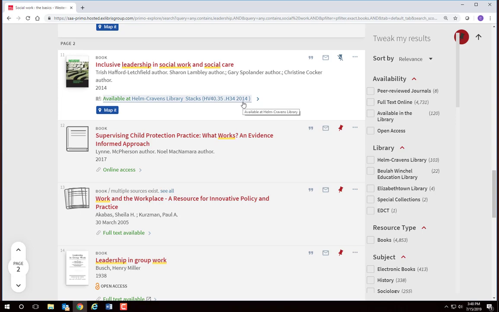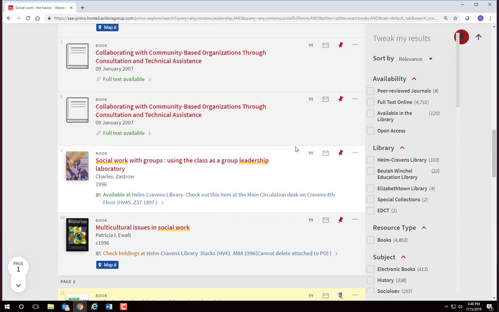I go to Craven's Library and look at the building directory to locate the book. It's on the 6th floor. If I have any trouble, I can ask a staff member. I pull the book and I can check it out for 4 weeks with my student ID. That's how I locate a print book.